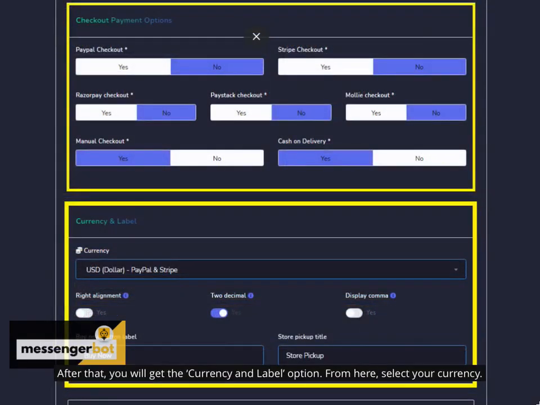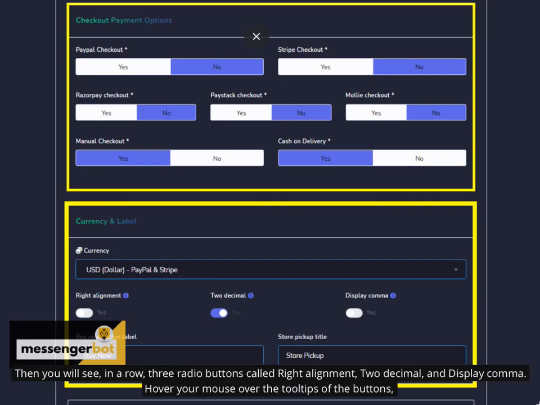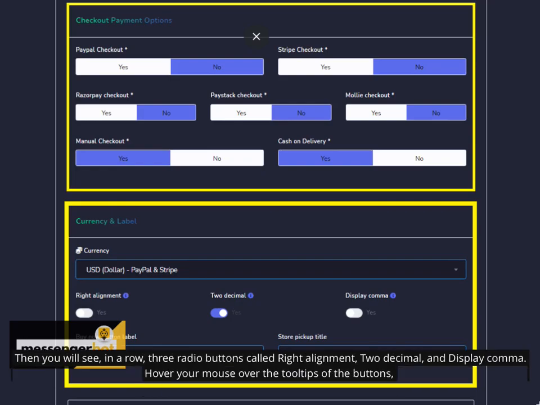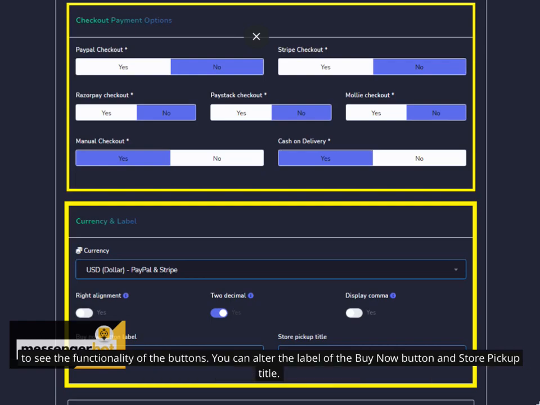After that, you will get the currency and label option. From here, select your currency. Then you will see, in a row, 3 radio buttons called Right Alignment, 2 Decimal, and Display Comma. Hover your mouse over the tooltips of the buttons to see the functionality of the buttons. You can alter the label of the Buy Now button and store pickup title.